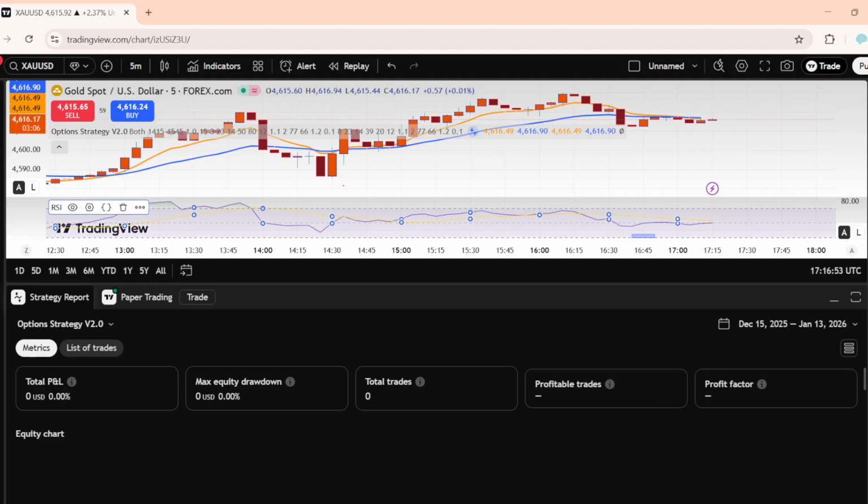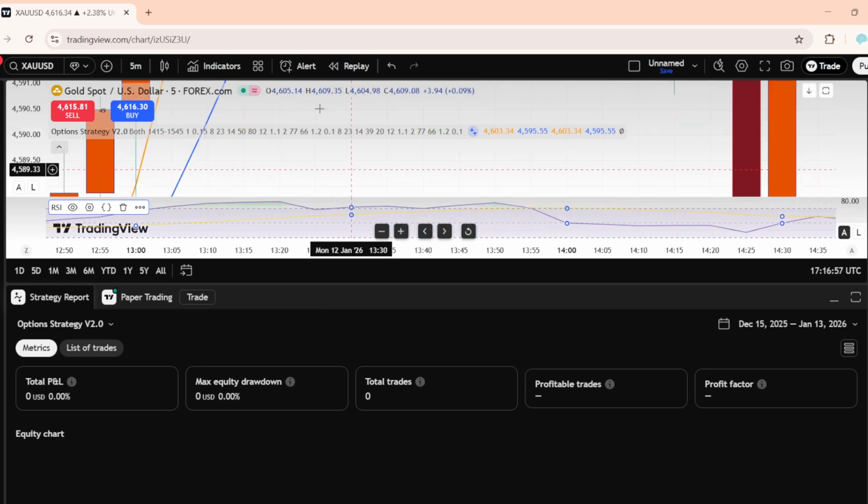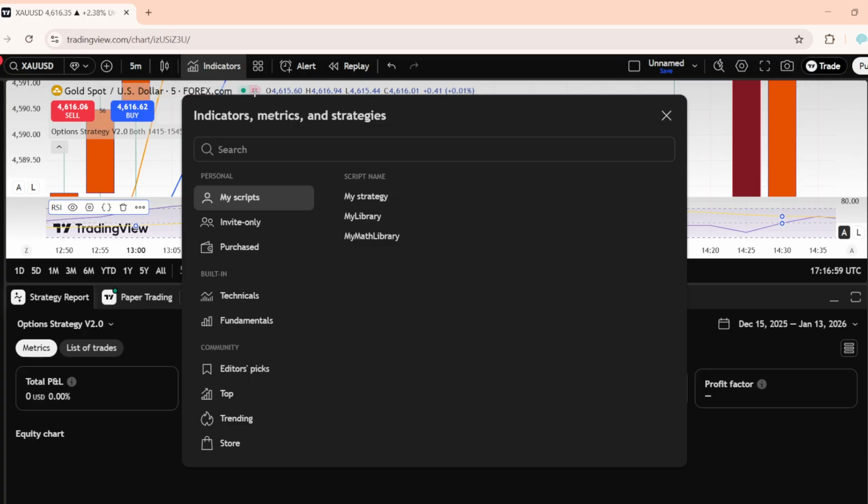Start by opening TradingView and logging into your account. Having an active session ensures you can use built-in indicators and save your chart layout as you go. Once your chart is open, look at the top toolbar and click the indicators icon. It's the one that looks like FX. This is where you can search for and add indicators to your chart.